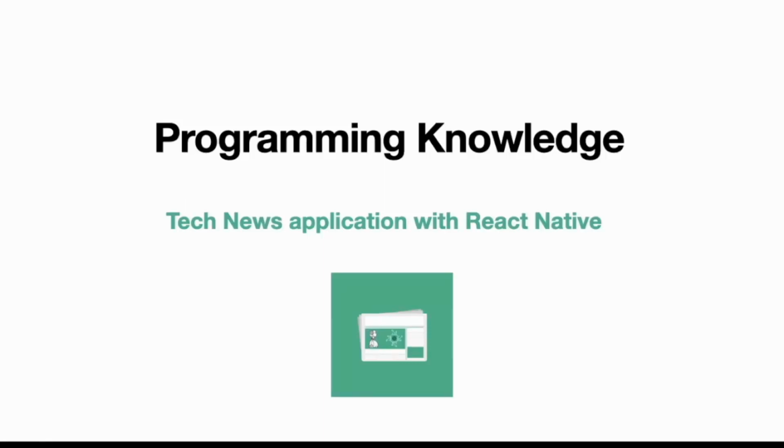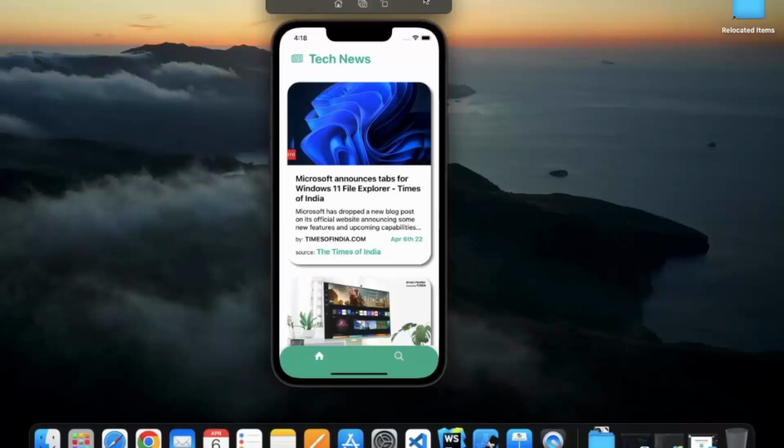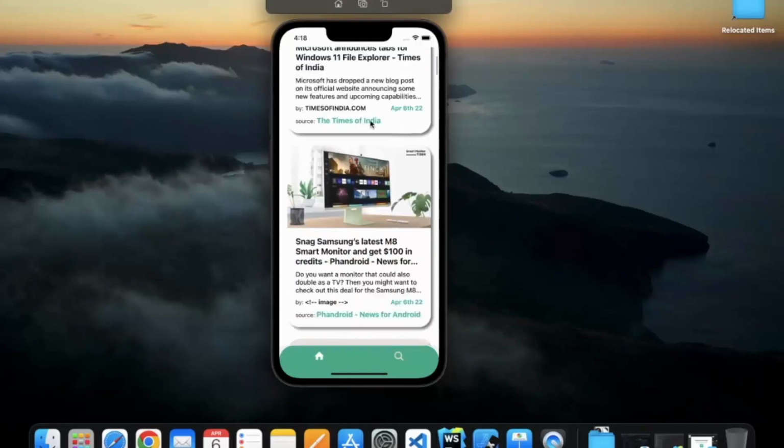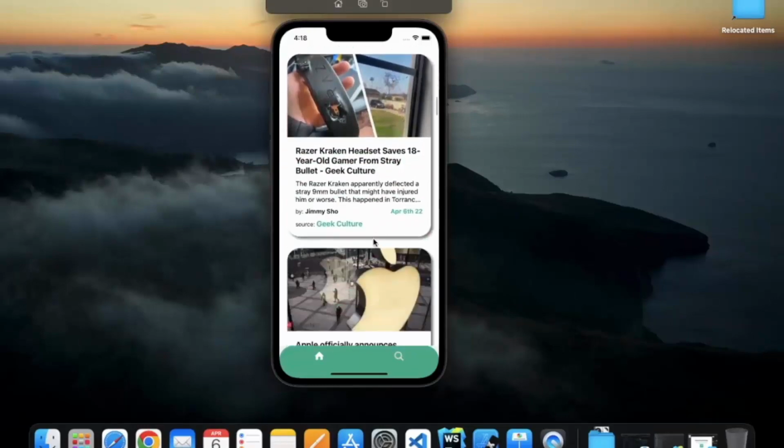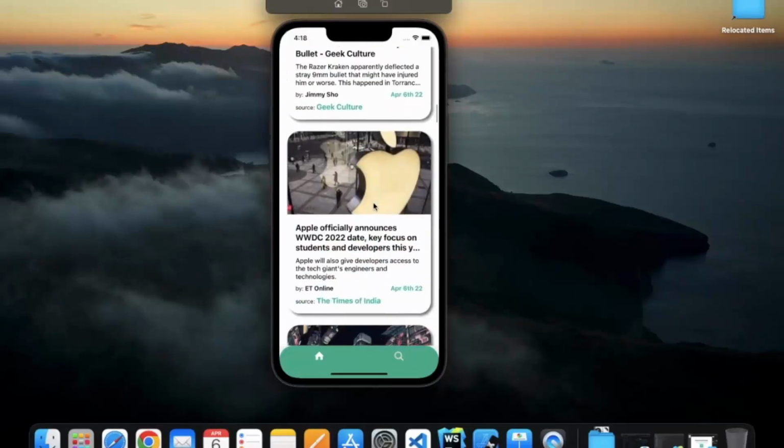So before going into the development, let me just show you what we will be building. We will be building this beautiful technology news application. As you can see, we have multiple card-like design over here. We can scroll through the screen. As you can see, the card consists of an image component. Here we have the title.